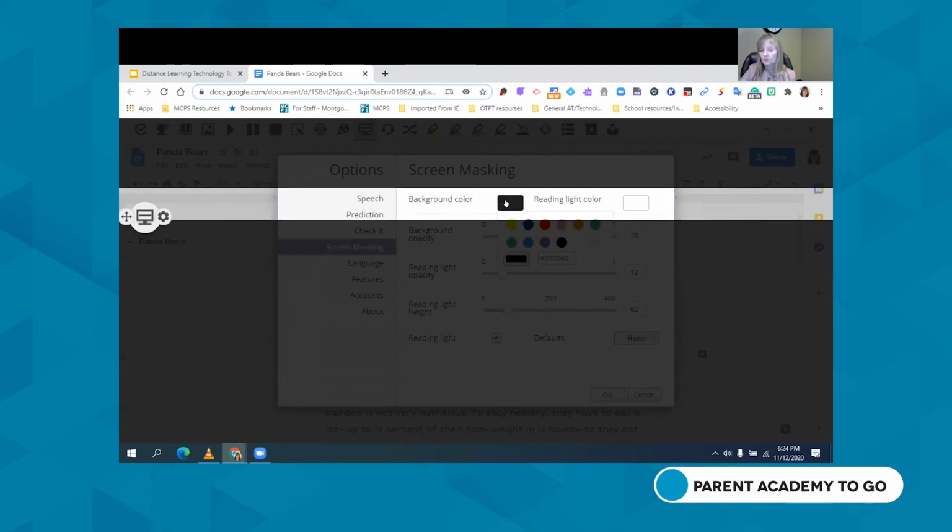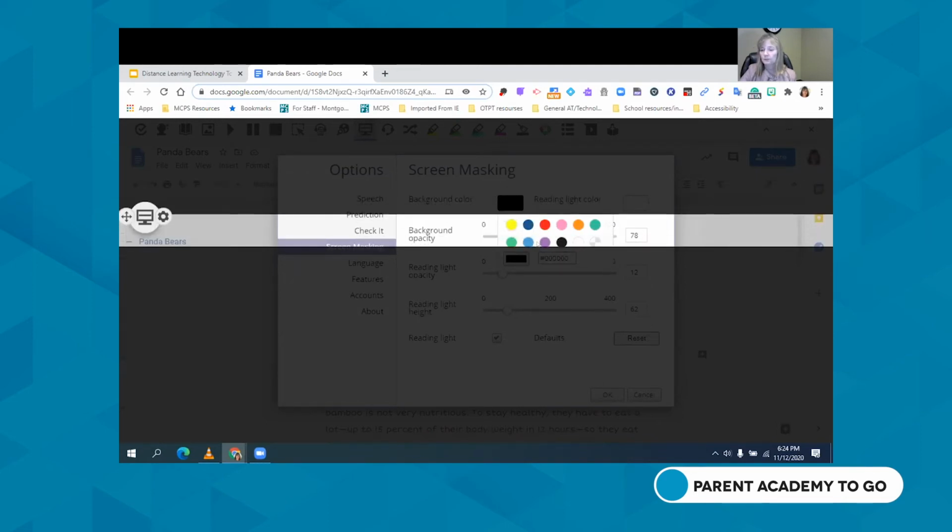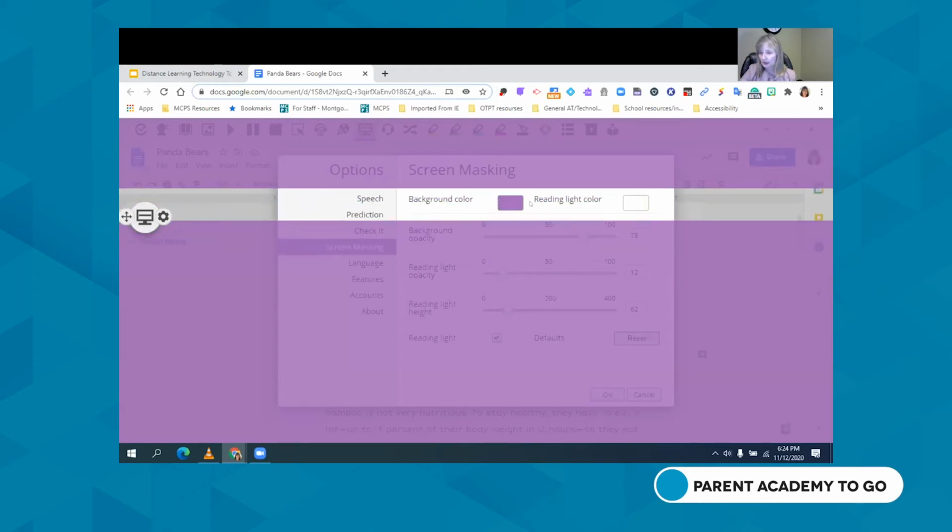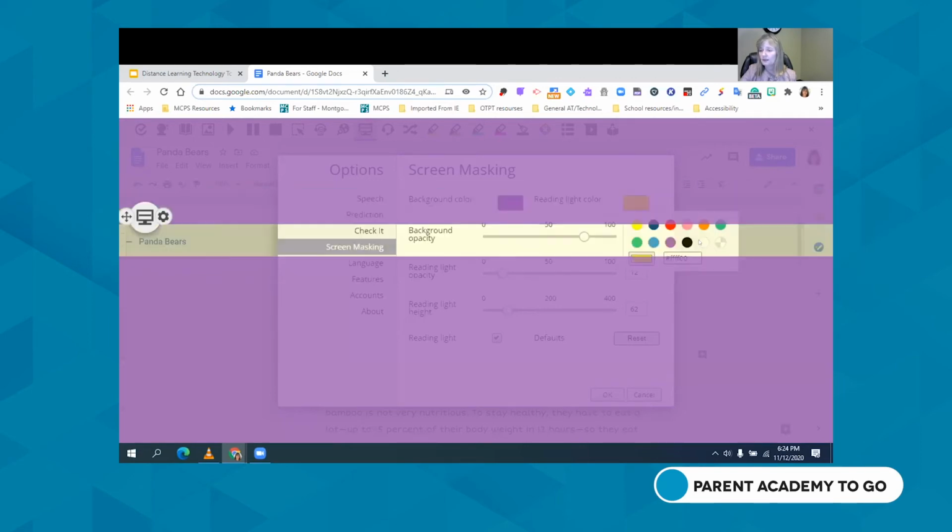So I can go into, let me pick purple. So it can be that color. And I can also change the reading light color to, let's say, yellow. So there's a lot of flexibility with that. I'm going to go back to my white and black.